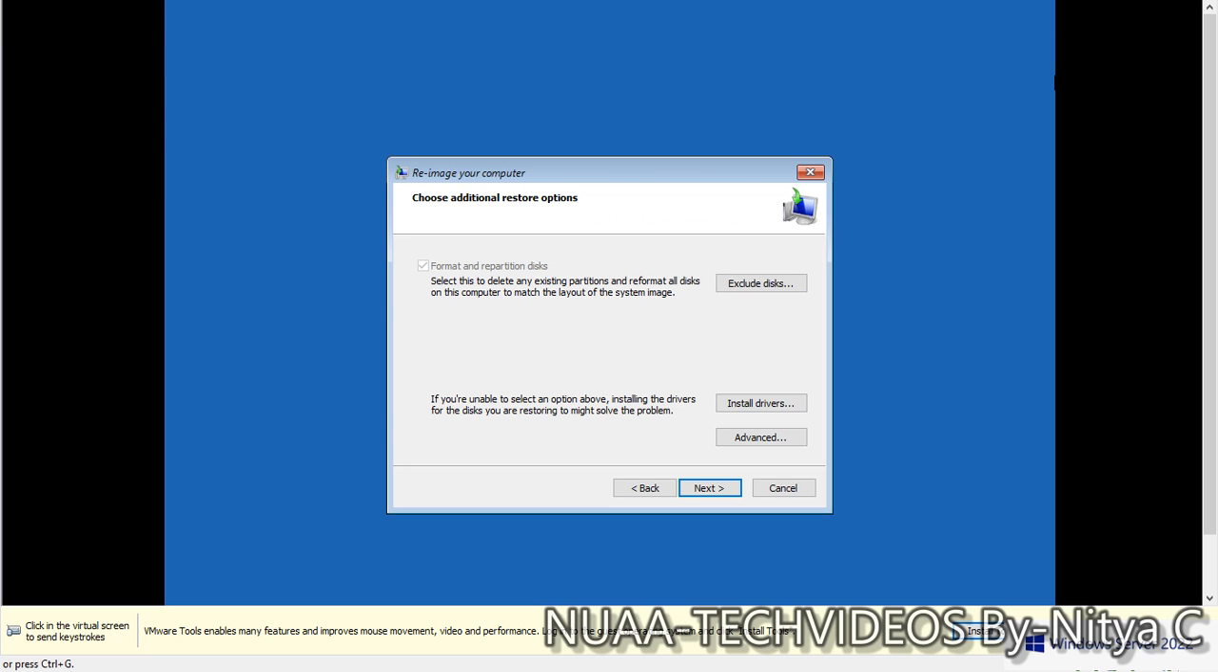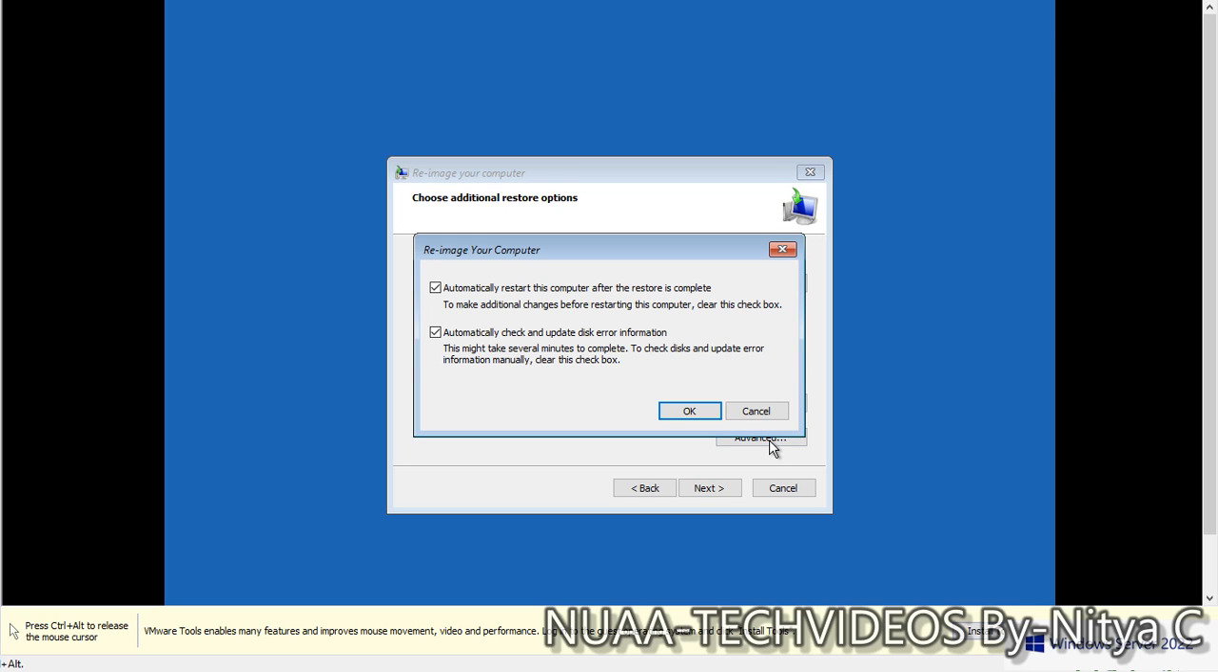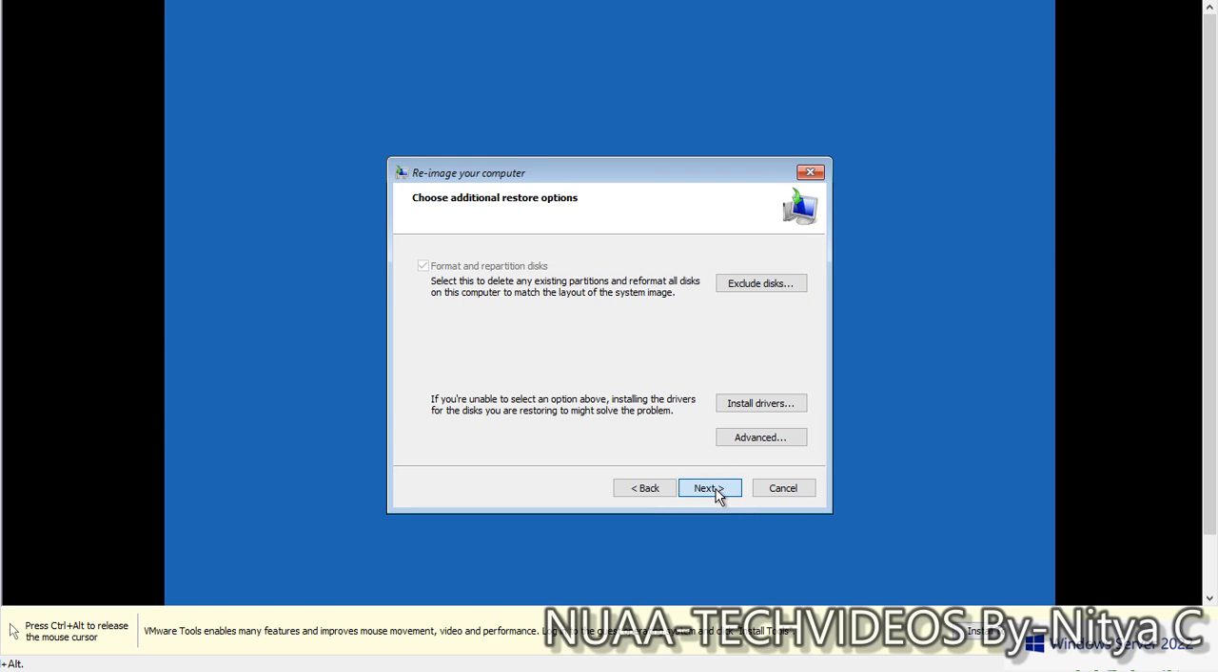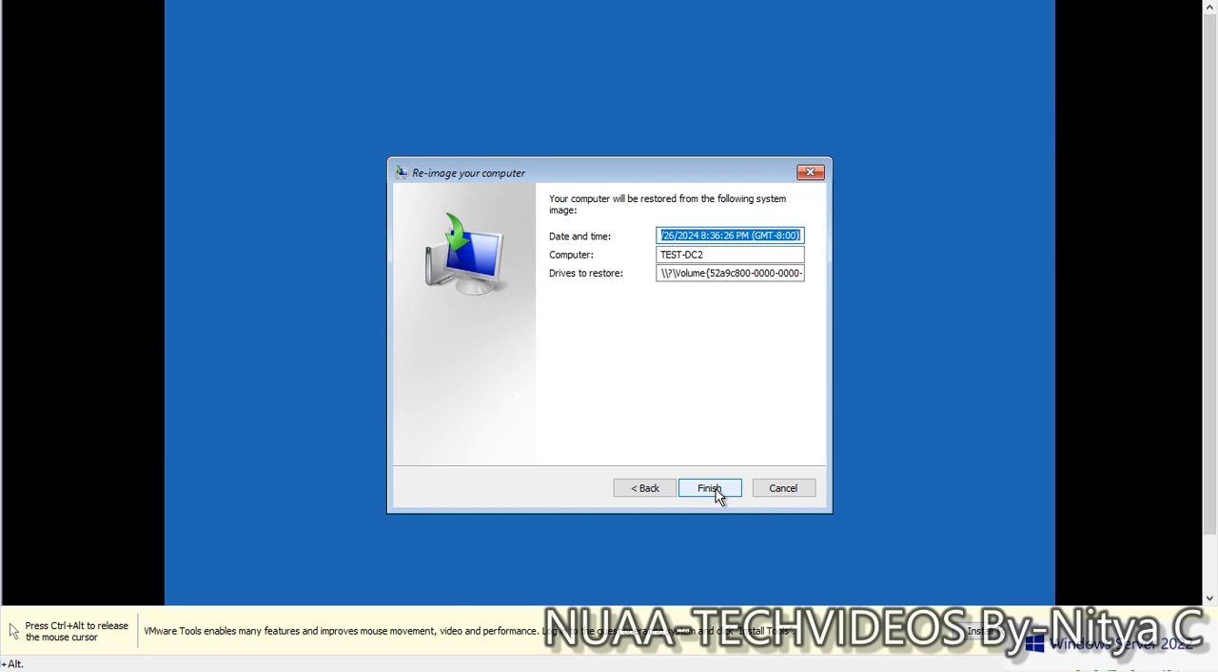There are a couple of options coming up: format and repartition disks, and exclude disks. We do not have any additional disk which we want to exclude, so we'll leave it as default. And for installing drivers, let's check what's in the advanced options. Automatically restart this computer after the restore is complete. This is fine. Automatically check and update disk error information. This is also fine. So let's go with the default settings and click on next.